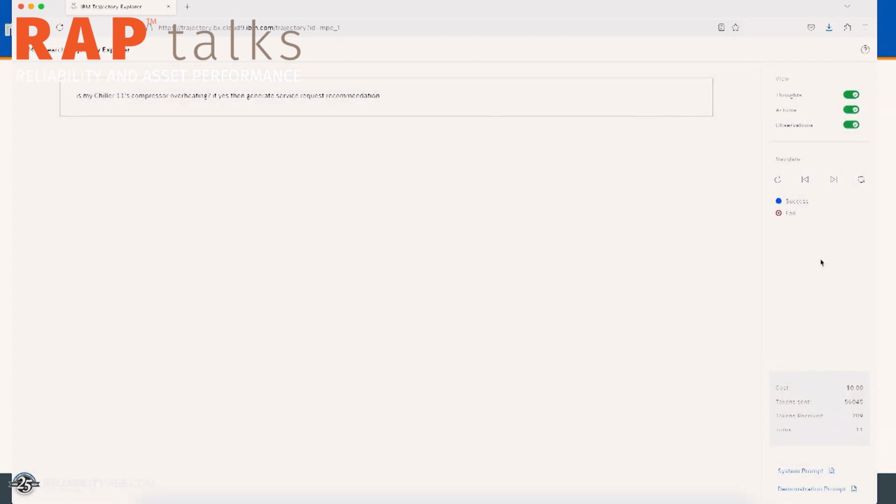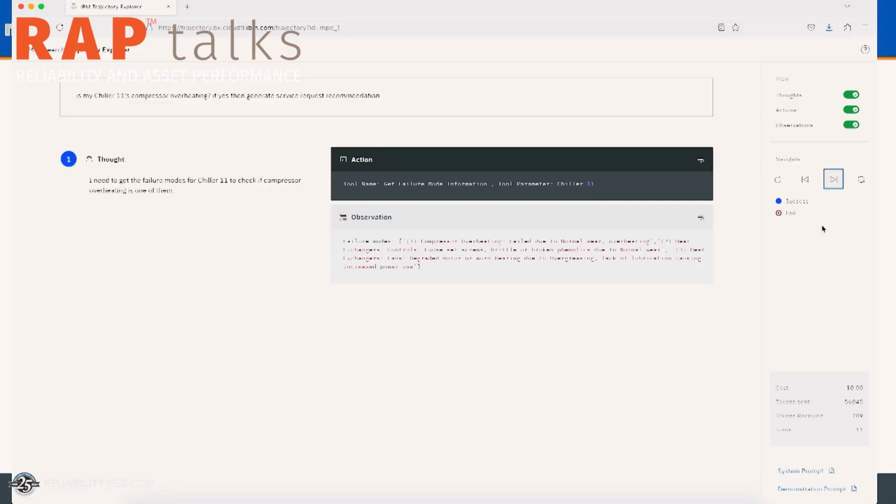Given this setting, now let me demonstrate the working process of the agent. In the first step, the agent generated a thought to check whether overheating is a relevant failure mode for chiller assets. In response to this thought, the agent selected a tool called Get Failure Mode Information with the correct parameter. As you can see, overheating is listed as one of the failure modes for chiller assets.